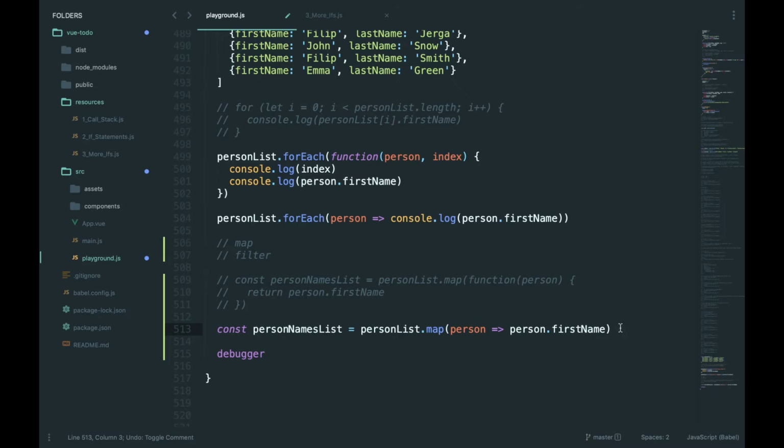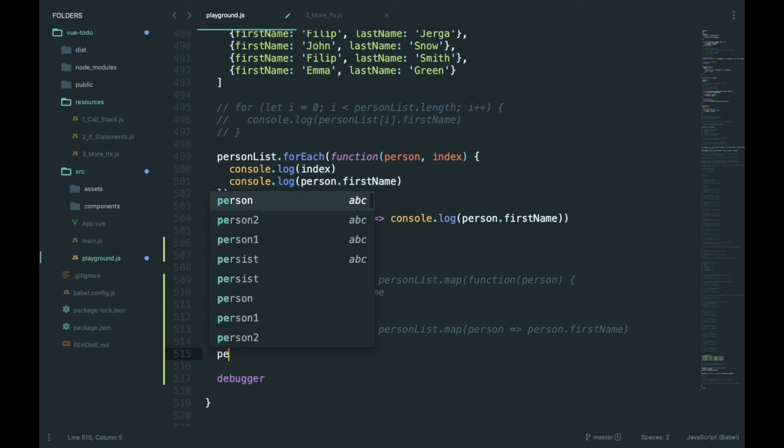Alright, let's continue with more examples. Now I will show you filter. So we can comment this, alright? And let's get here a person list.